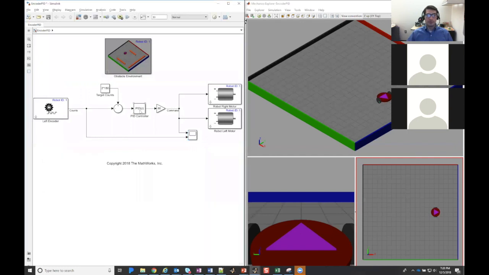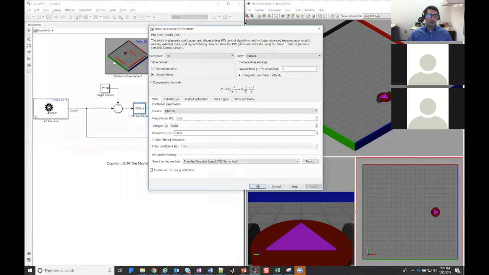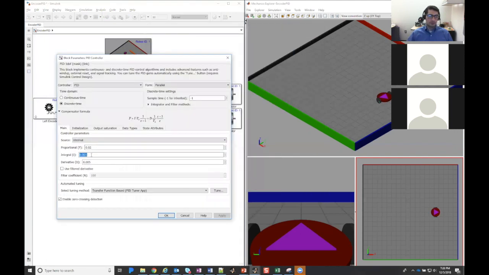And if you're interested in how to change the coefficients, you will see that if you double click on the PID controller block, you can directly change the proportional, integral, and derivative coefficients of the algorithm.